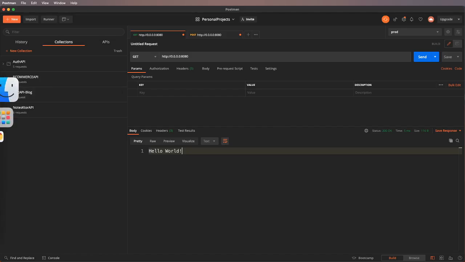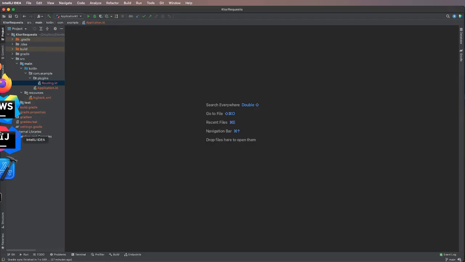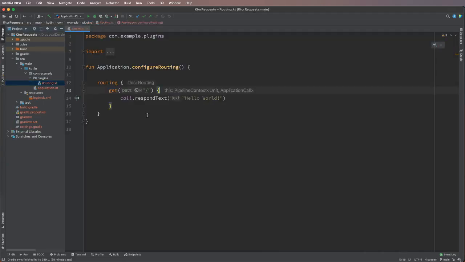So let's get started. We will open our project and simply open the routing.kt file, which is an already set up route if you create the project using the IntelliJ plugin. We will play around with this route that is already created, and then create a bunch of other routes as well within the same file.